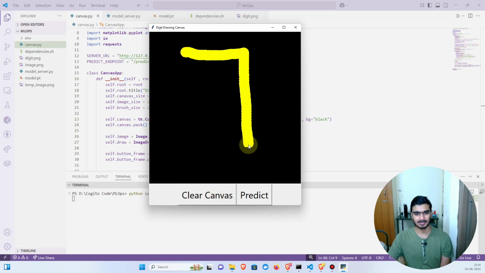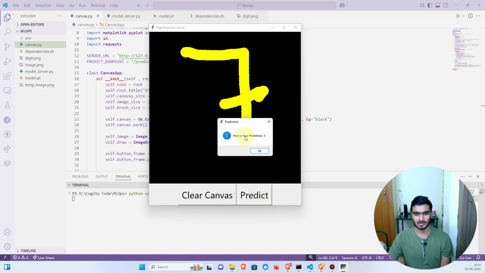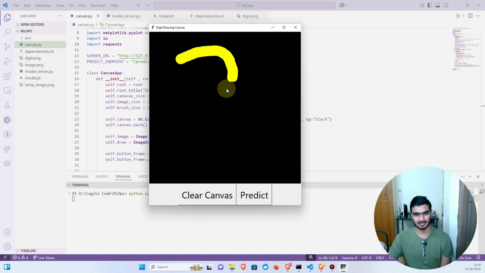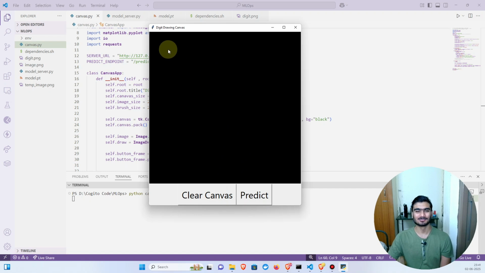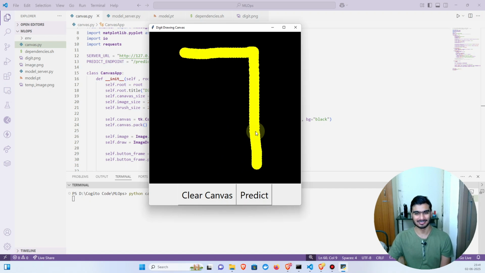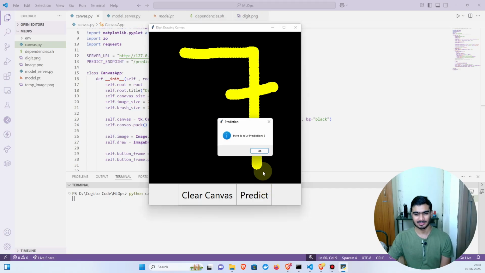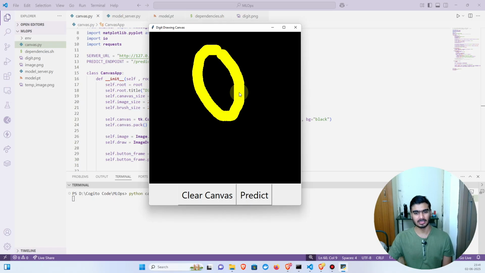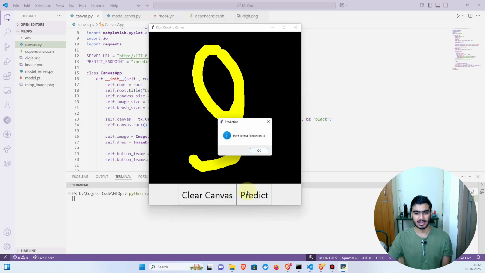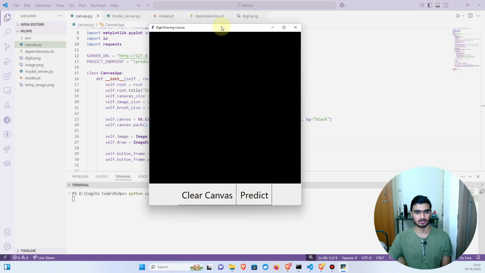Let's say 7. Okay, so 7 it is not predicting correctly, I don't know why. Let me try 3. 3 it is predicting. Okay, then what is wrong with 7? Why is it not predicting 7? So there's something wrong with the 7, and there will be a difference between the images on which we have trained our model, that is of the MNIST dataset, and the image which we are drawing here.